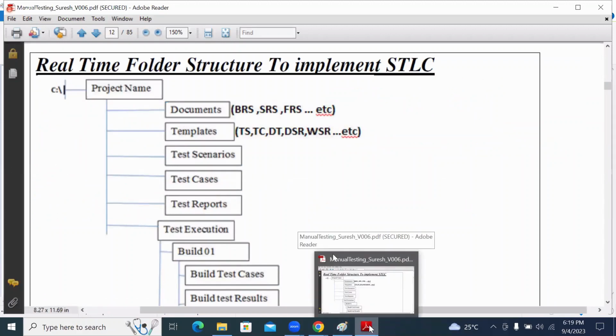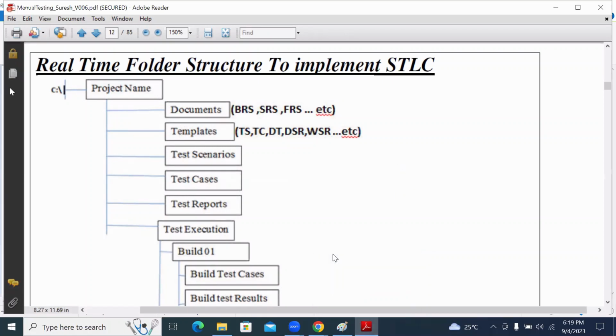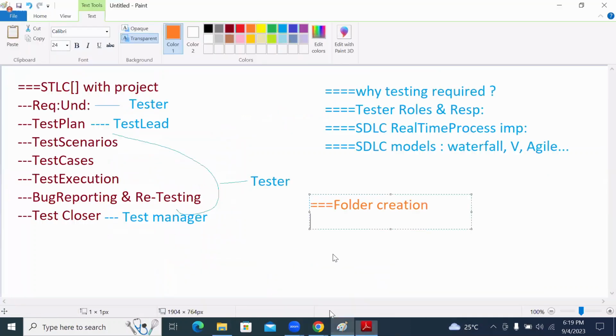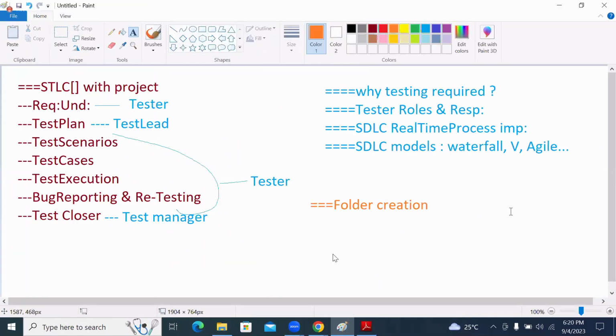Now we need to come up with the structure I provided here. We need to create the respective folders. How exactly can we create these particular folders? Why do we need to create these folders? Let's understand all that particular real-time process.